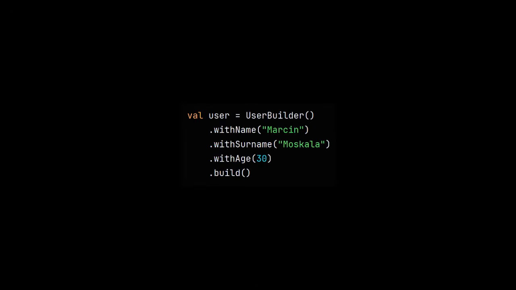Of course, you can also meet builders defined using the Java builder pattern, which look like this. In Kotlin, we consider them less idiomatic than DSL builders. However, they are still used in some libraries, primarily to support Java.